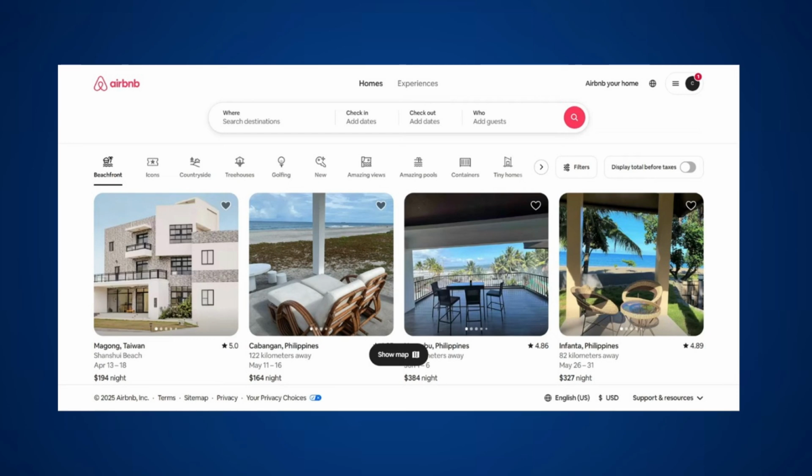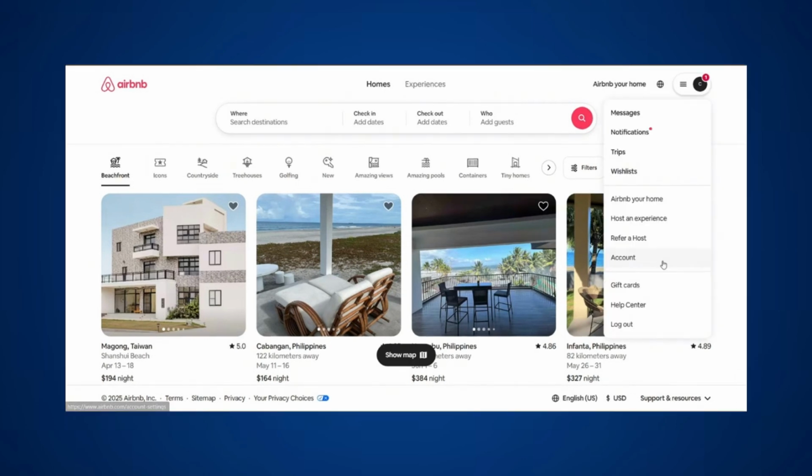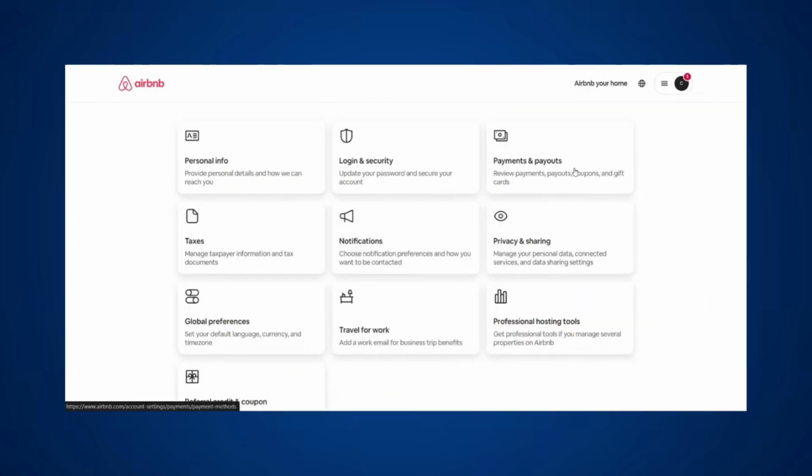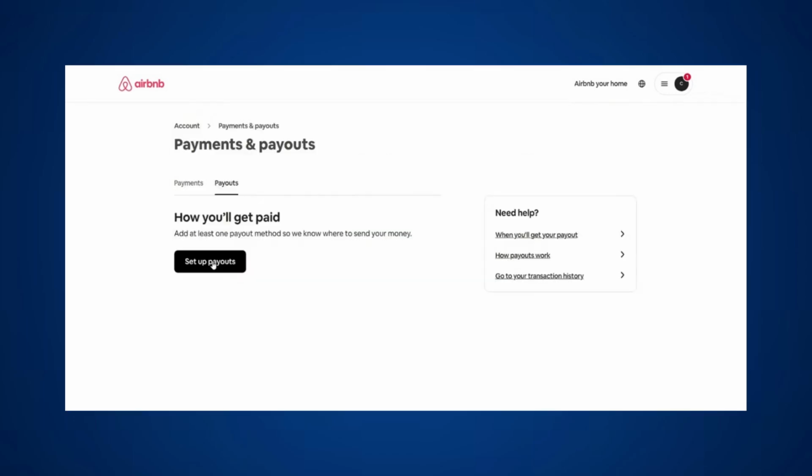Next, click your profile icon in the top right corner, then select Account from the drop-down menu. Scroll down until you find the Payments and Payouts section and click it. Now you'll see two tabs, Payments and Payouts. Go to the Payouts tab and click Set up Payouts.